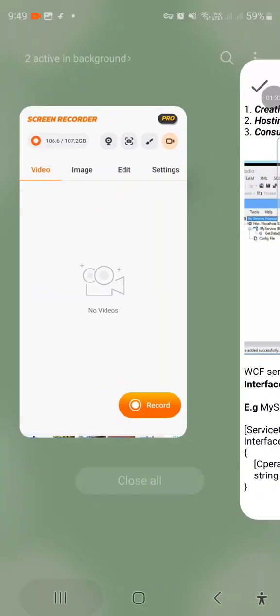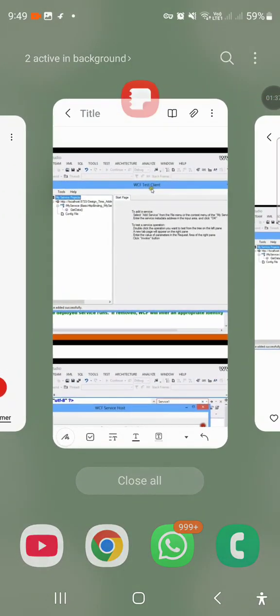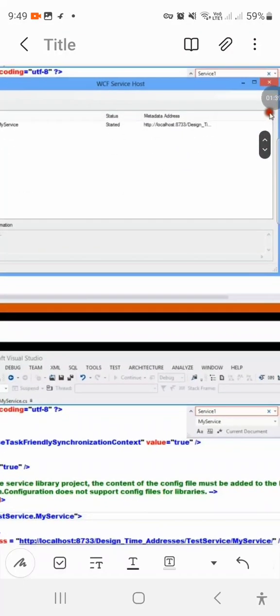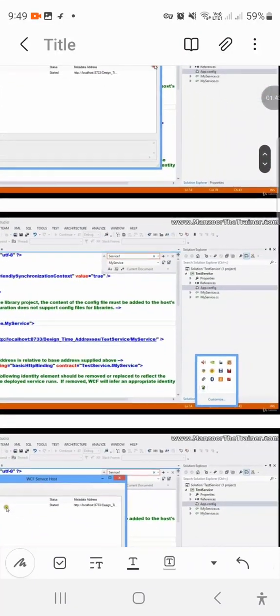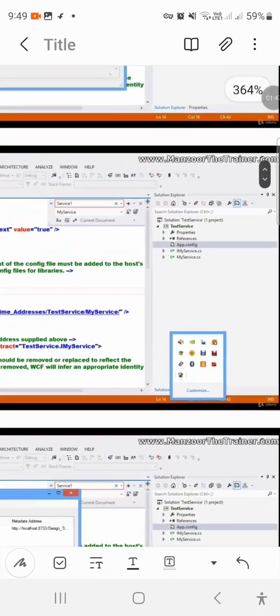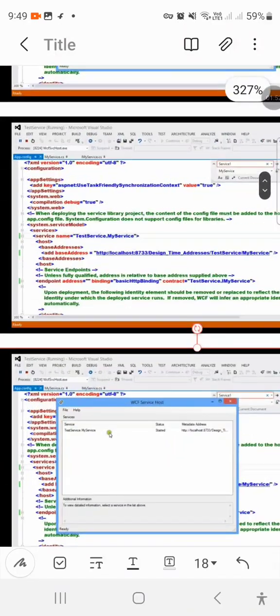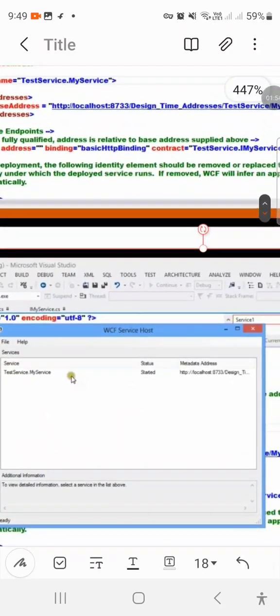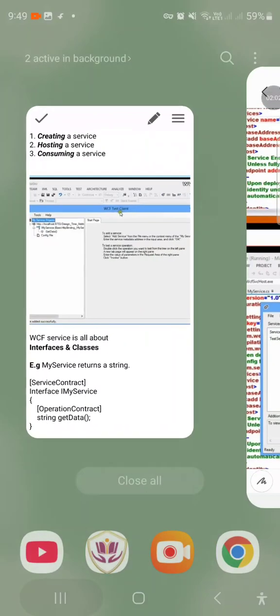And how this is hosted, I can show you over here. Just a second, yes, this one. At the bottom left, this is where it is hosted, and once we click on this, we are able to see this WCF service host, and you can see this test service.my service. This is started. So this is hosting of a service.